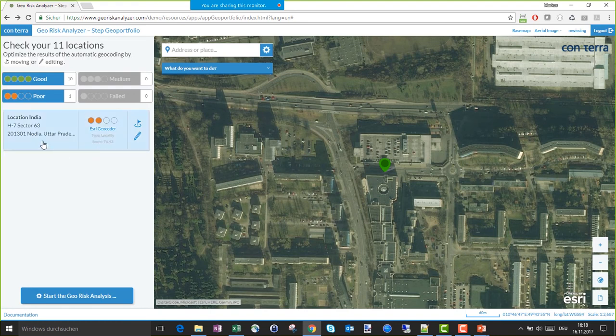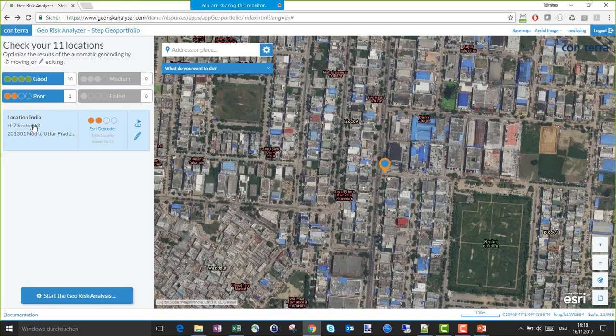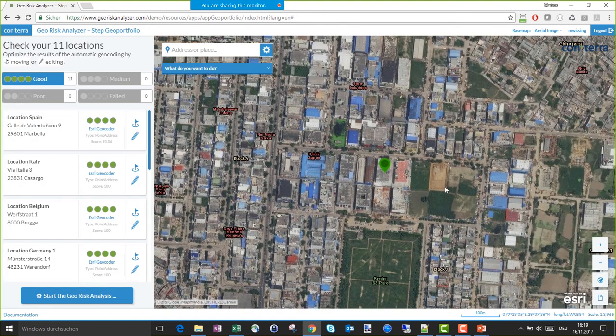So I can jump now to the second location. It's somewhere in India, and there I can use the second method. I can just use this tool, activate it, and then I can position my location on the production site, as I see it here. So at the end of this process, I can have all my 11 locations checked, and then I will be ready to go to the next stage. That's what I really want to do: start the Geo Risk Analysis.